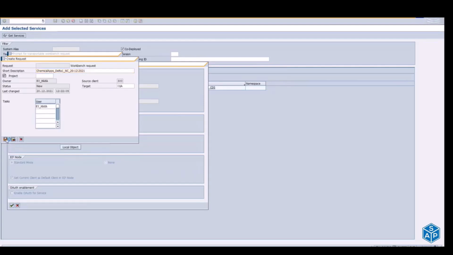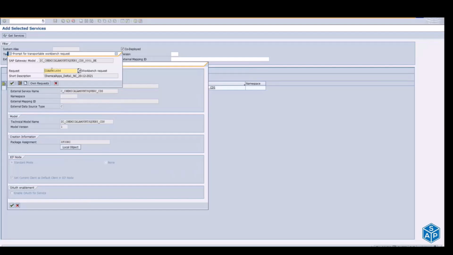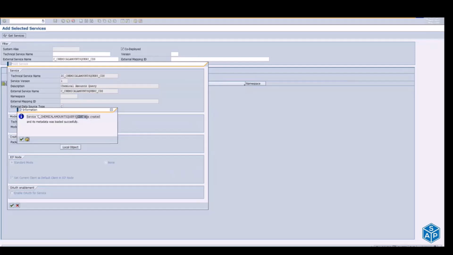When you hit on this tick mark, you can see the request along with the package, and tick mark it to capture it in a transport request. You see here, the service was created and metadata was loaded successfully.